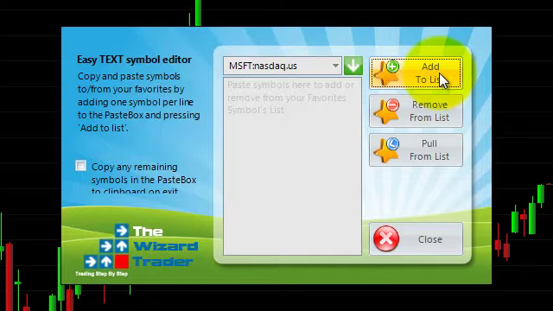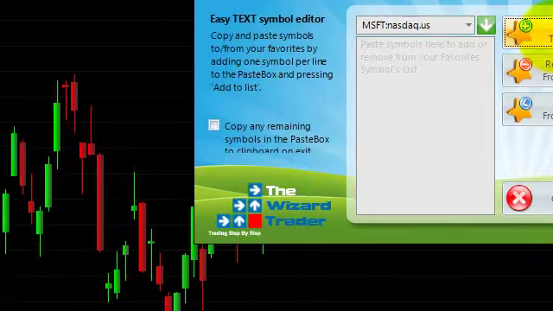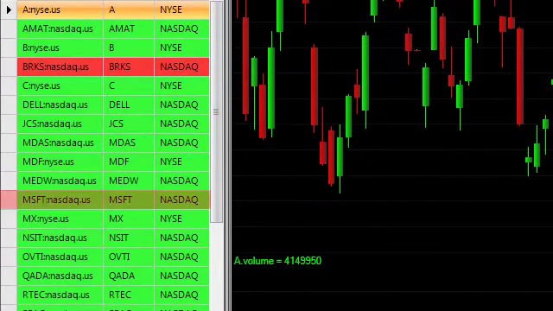For example, I already have Microsoft added to my favorites list. If I try to add Microsoft again, BlastChart will not duplicate the symbol. BlastChart also will not add symbols that do not exist in any of the exchanges that you have subscribed to.